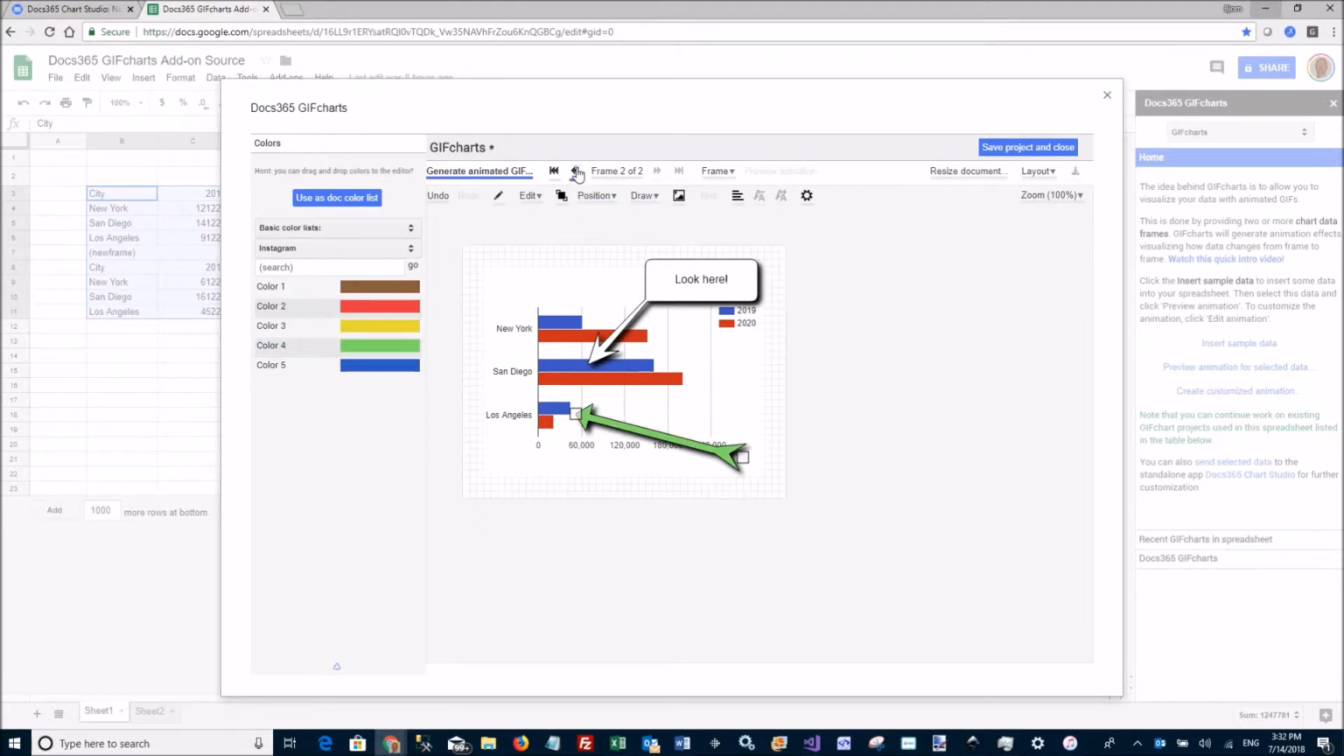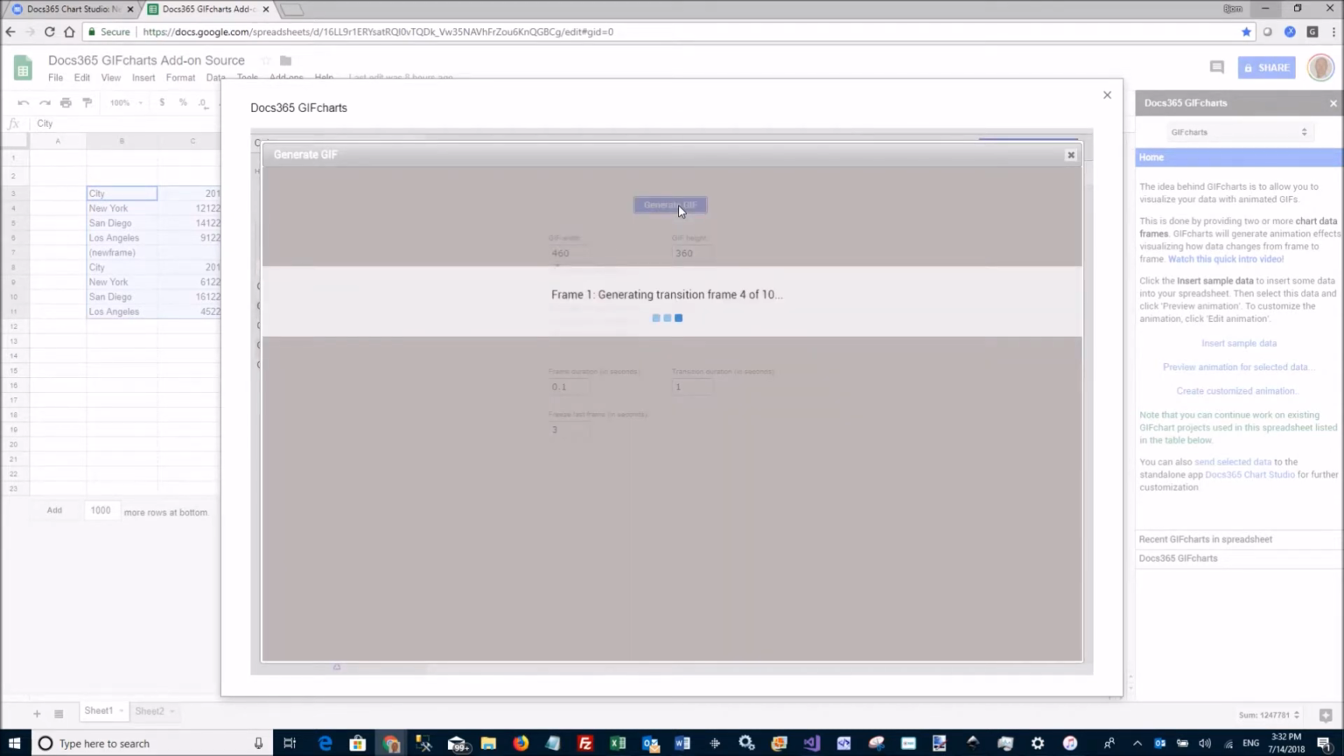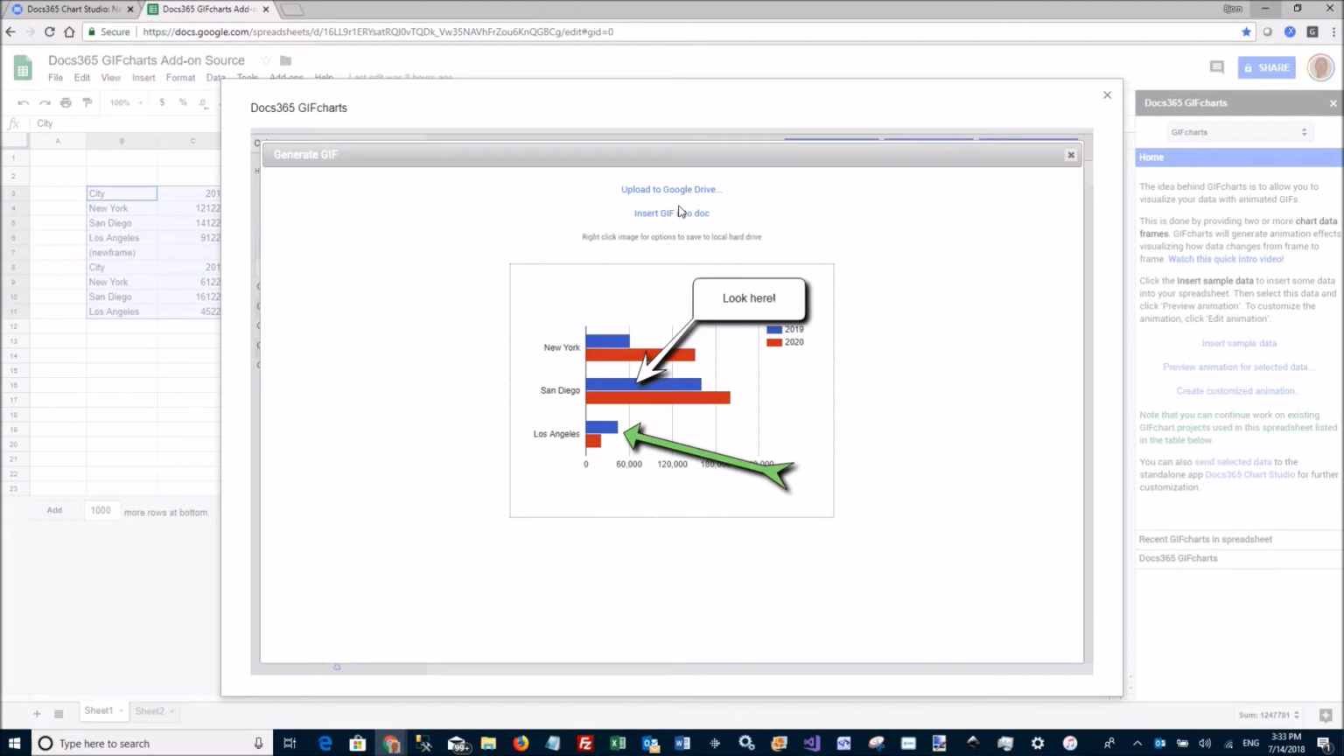There. If I then generate the GIF again, you will see that the arrow of course also is animating, moving from frame 1 to frame 2, but the color is also fading from white to green in just a second or two there.